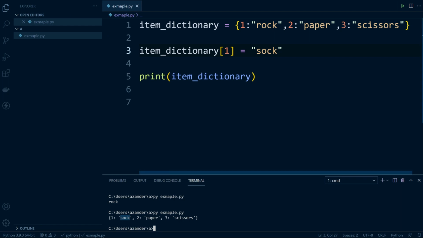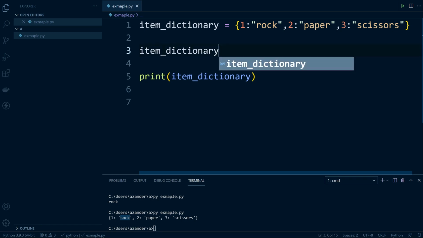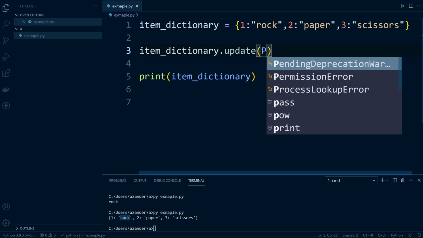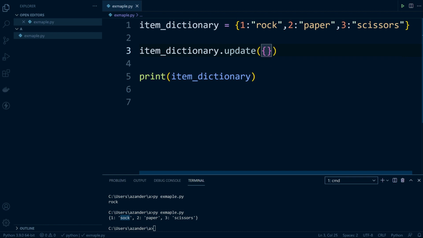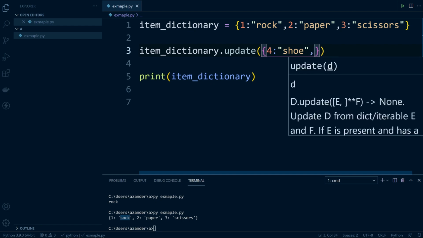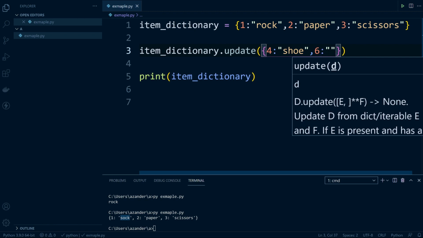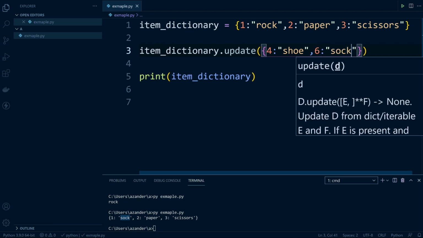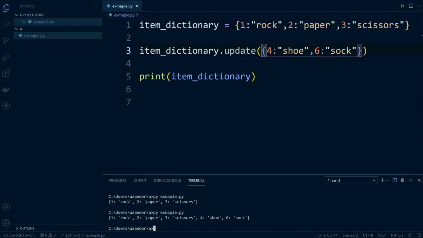So similar operations again, slightly different from our list. So let's go ahead now and just utilize update. So dot update as a function, and then we want to now add some data or some new data. So let's just go for 4, which is then going to be shoe, and then we can add more. So utilizing comma here, we can go for another item, so key values, shoe, and then sock, for example. So let's just give that a go, and there we go. So we've added some more data here in 4 and 6. That should probably be 5. There we go.